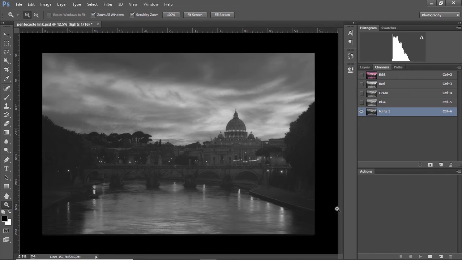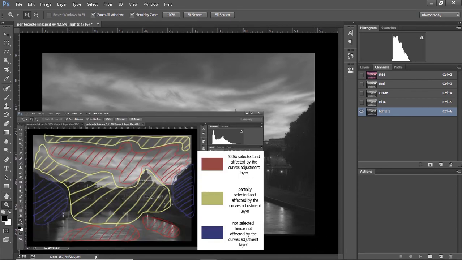So how does this mask work? All that is white is 100% selected. All that is gray is partially selected. That means the lightest grays are more selected and the darkest grays are less selected. And all that is black is not selected at all.